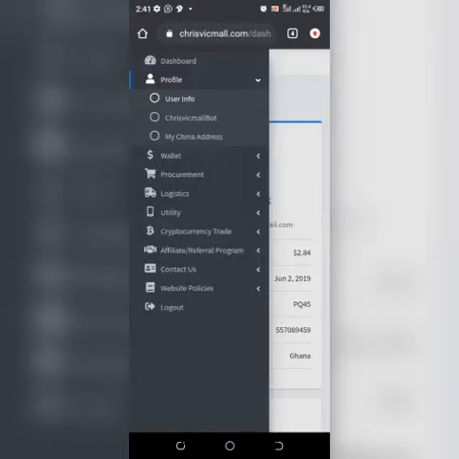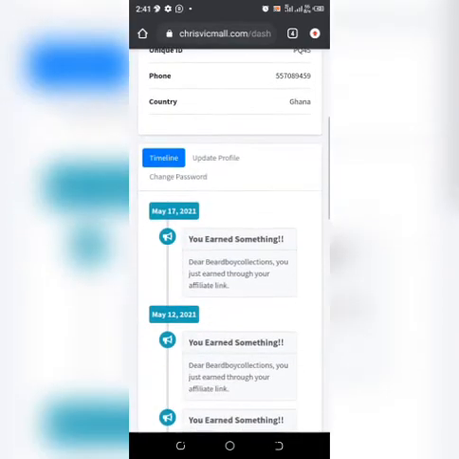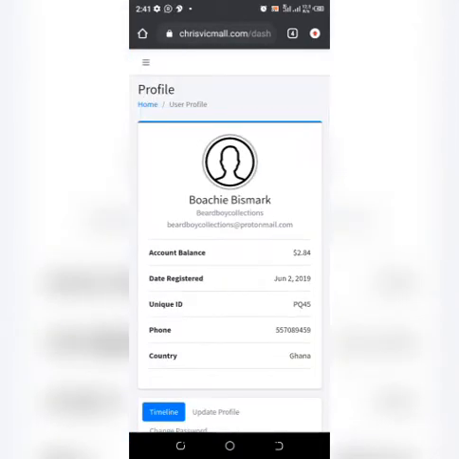Now this is the new CHRISVICMALL, and it has a lot to it. Now if you go to the user info, that's where you get your information about CHRISVICMALL. So let's go there and see, to give you everything about CHRISVICMALL. That is more or less your dashboard. Yes, you see your account balance, you see your unique ID and the rest.